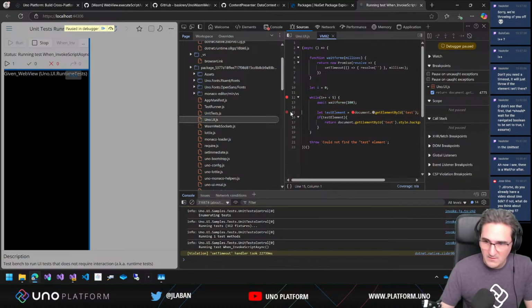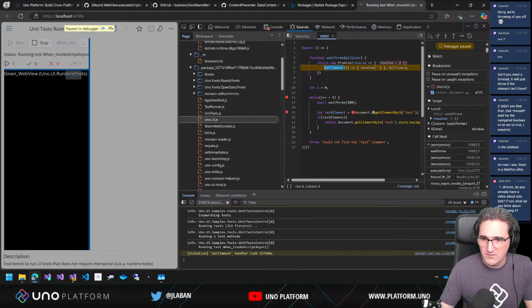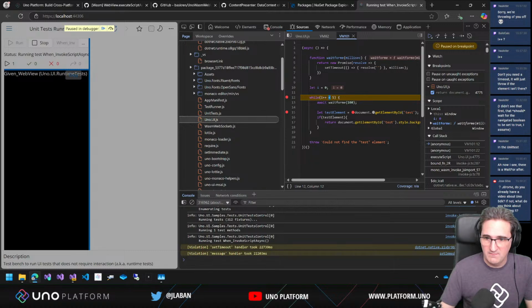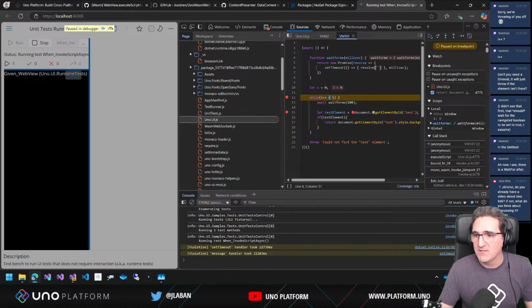What happens? Okay, so we're running to the promise. We're going to set timeout. Set timeout is set. Milliseconds is set also. Resolve is correct. And we're not getting out of the wait for me. So either the resolve is incorrect here, or it's not resolving the right things. Because there's definitely an exception somewhere.